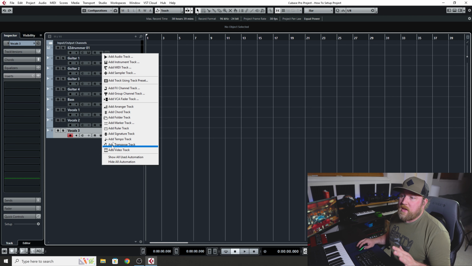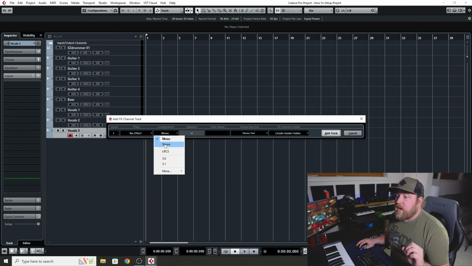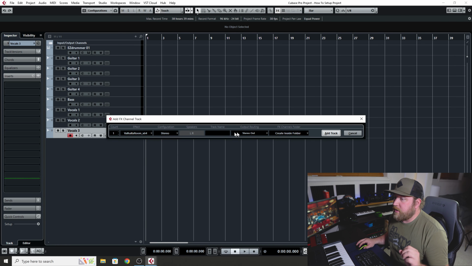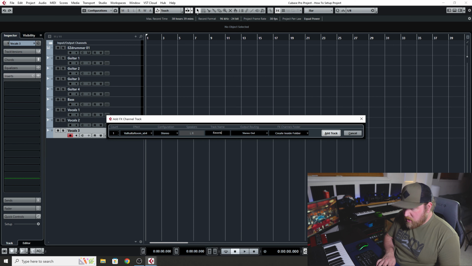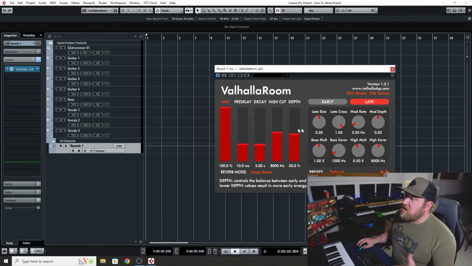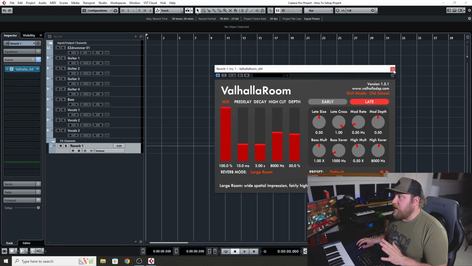So I'm gonna go down here, I'm gonna add an effects channel track. I'm going to do a stereo reverb. So I'm gonna pick my Valhalla Room reverb, title this reverb. I'll call it reverb 1, maybe I'll add more later, but I'm just gonna start with 1. Add that. I'm just gonna leave it as default right now, so now I have that.